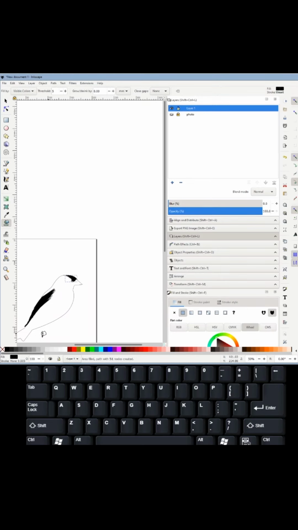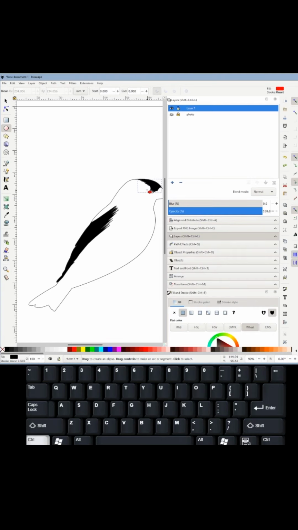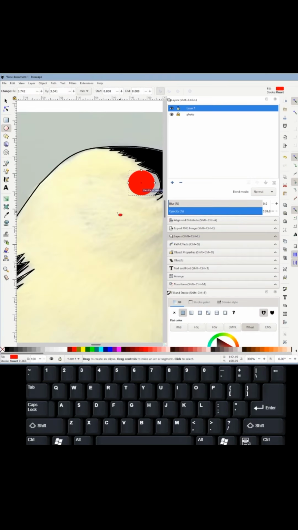Now I'll be working on the eye. One thing I'll be doing differently with the Bezier tool, we'll be using it in Spiro mode instead of regular mode for that white highlight, and that just keeps it all very curvy, and you'll see that here in a sec.